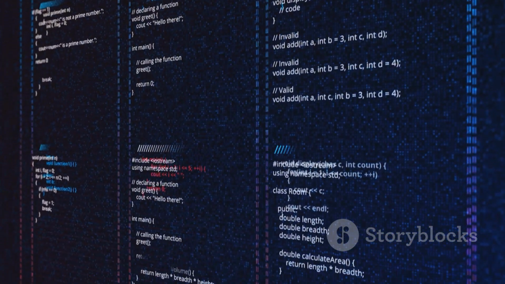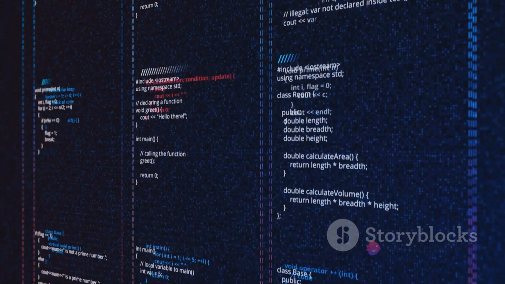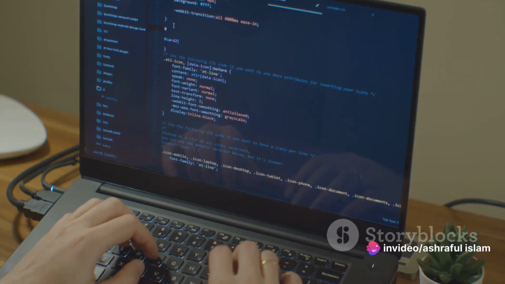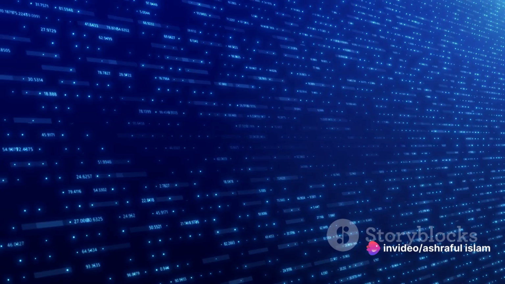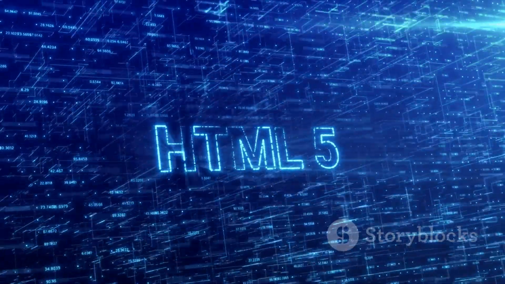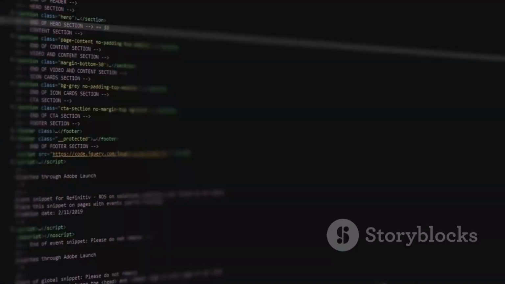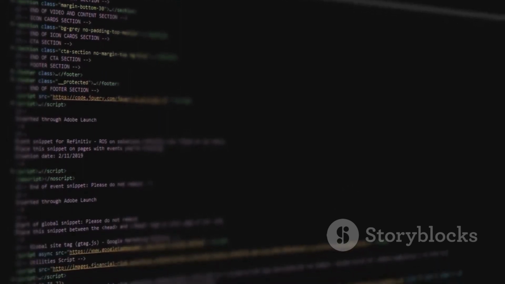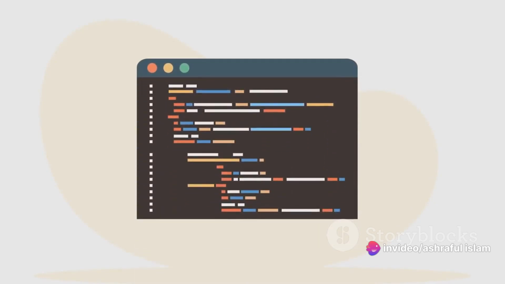Now, how do we use the link tag? Well, it's quite straightforward. The link tag goes into the head section of your HTML document. It has three main attributes: rel, type, and href. The rel attribute stands for relationship. This defines the relationship between the current document and the linked document. When you're linking to a CSS file, you set the rel attribute to stylesheet.